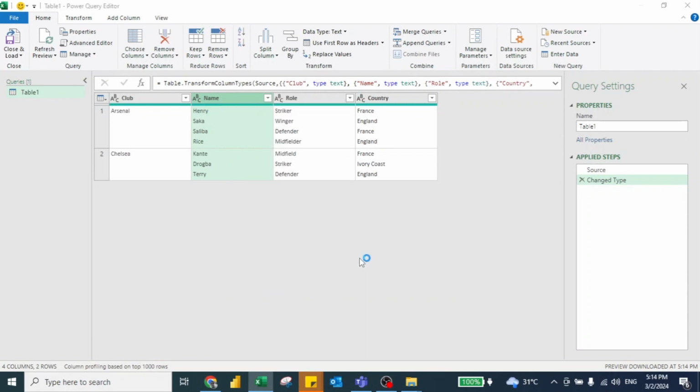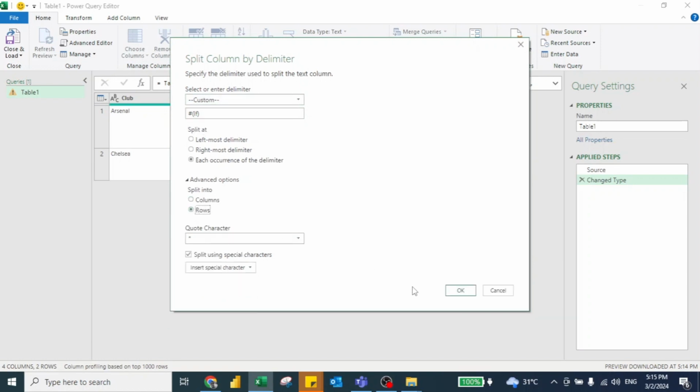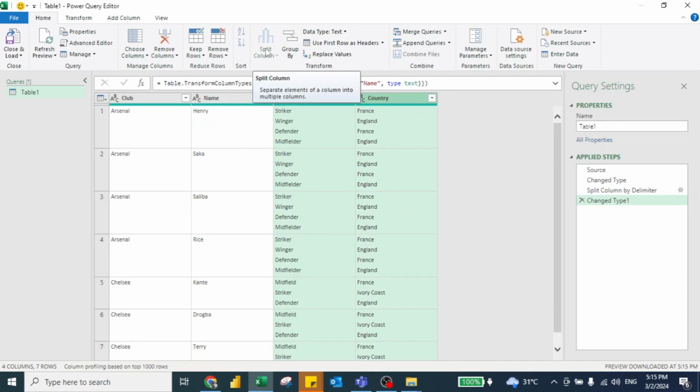Once I press By Delimiter, you will notice that a box will appear. This is the delimiter, so it will split by the line break. I click Rows and press OK. The good news is it managed to split the rows, but unfortunately it doesn't split the other columns as well. If I want to highlight these two columns and split by rows, it's not possible. So how do I split all of this so that it creates the desired output?